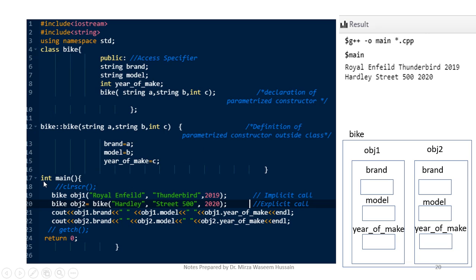The execution starts from main. When we specify the object using an implicit call, Bike obj1, this Royal Enfield will be copied to string A, and this will be copied into brand. This part, Thunderbird, will be copied to string B, and this will be copied into model. And 2019 will be copied into C, and here we copy the contents of C into year of make. This is an implicit call.